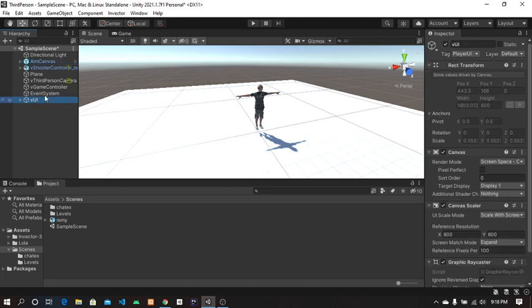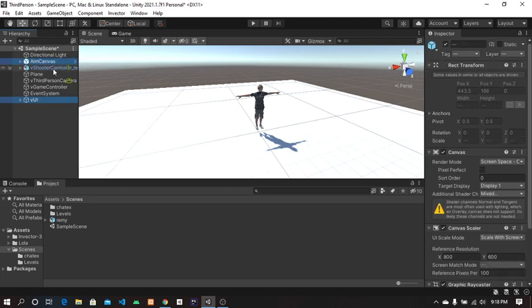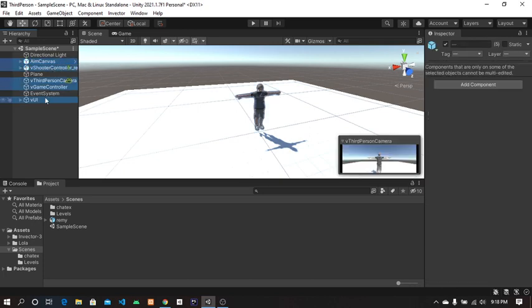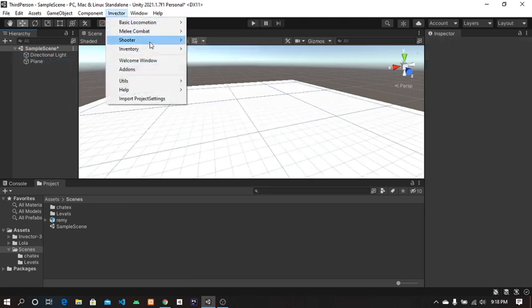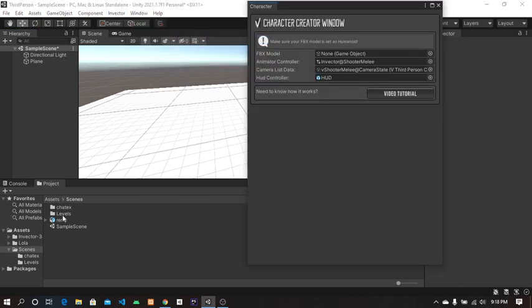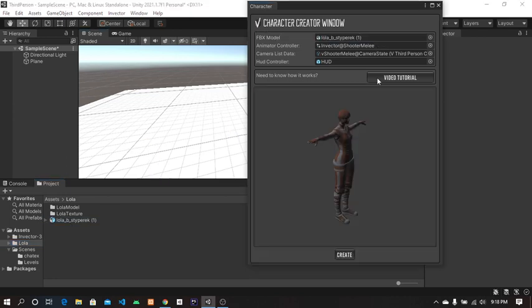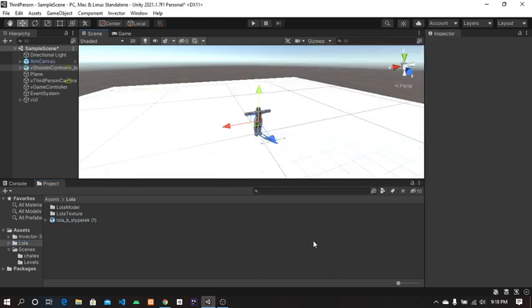Okay, so I'm just gonna delete everything except for the plane. So go ahead and delete this. Okay, good. So go ahead and create a new shooter controller, then let's go. I'm just gonna select my own stuff. So okay, so I have this guy right here. So this is what I'm gonna be using.